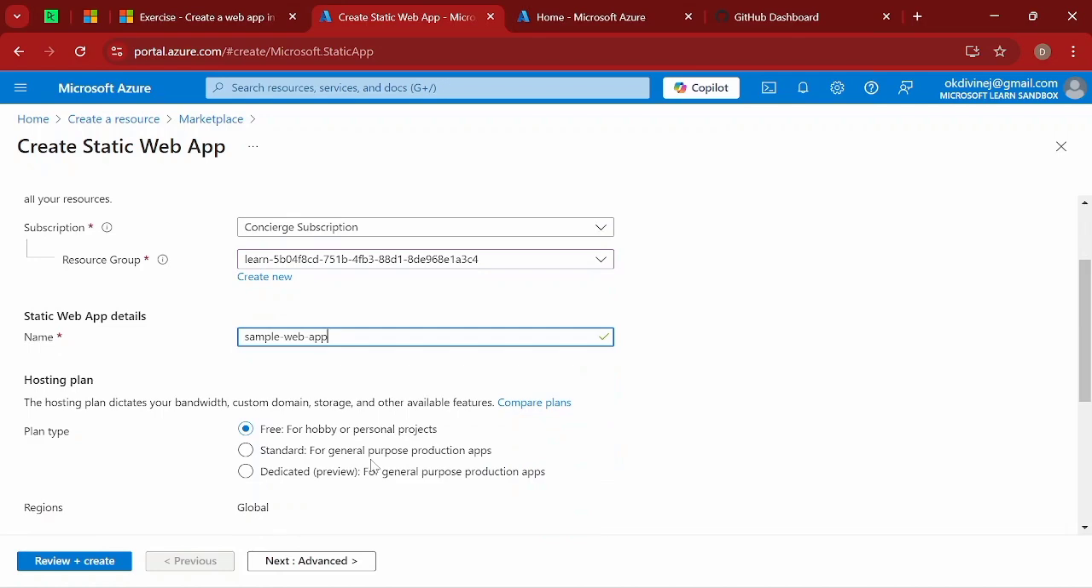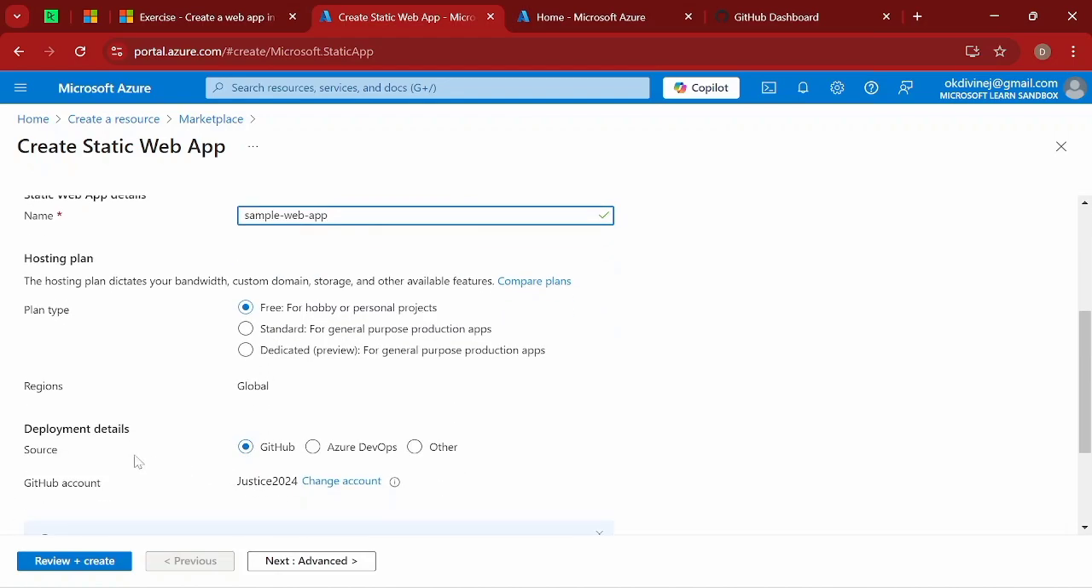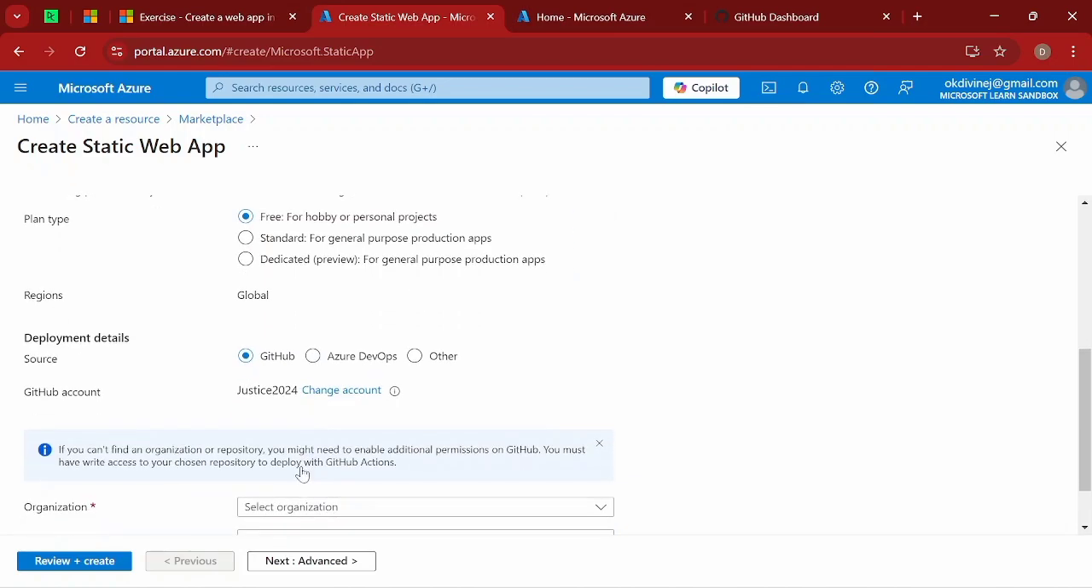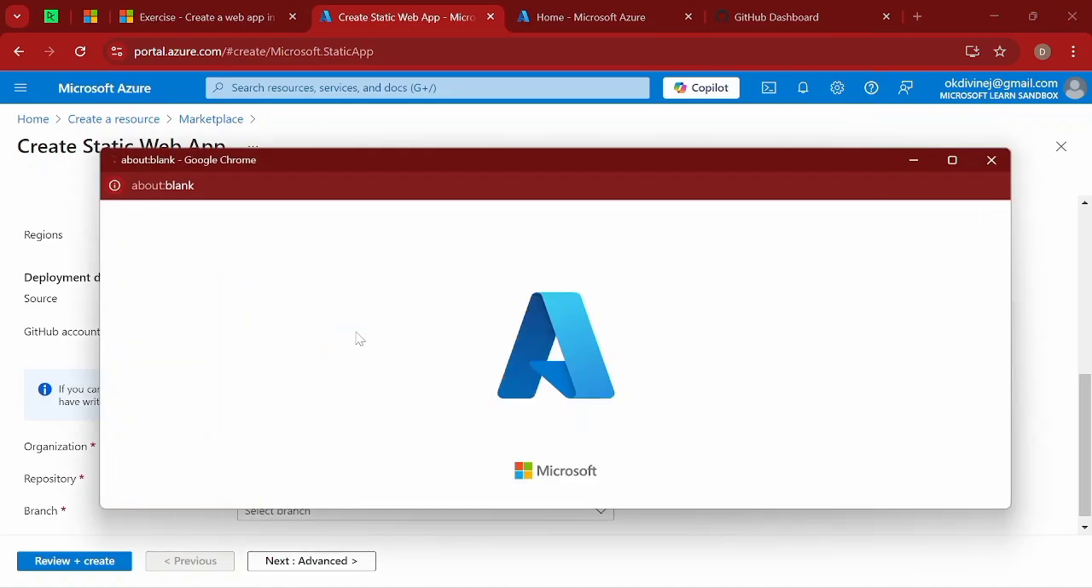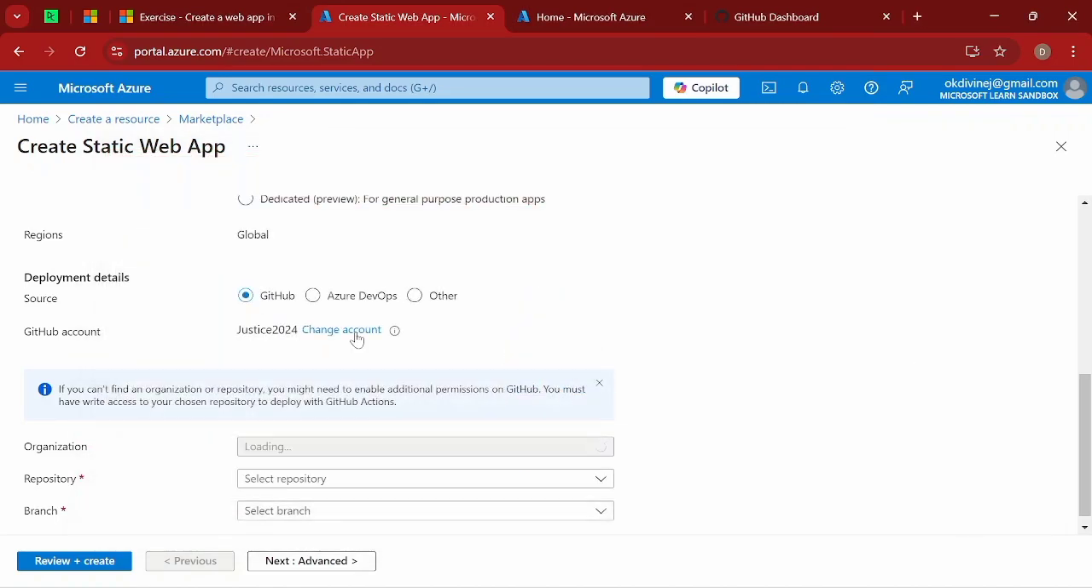The plan type will have free, standard, dedicated, but let's go for the free plan for this video. We also have deployment details, deployment source. You can choose Azure DevOps or other, but we'll use GitHub. So you select GitHub, then here you choose your GitHub account.